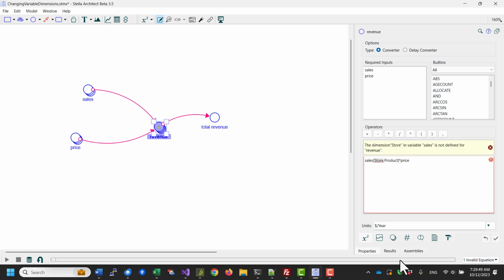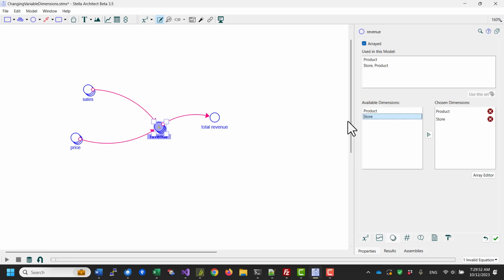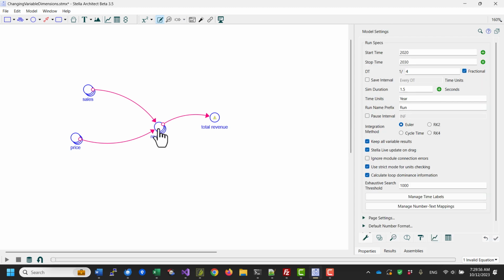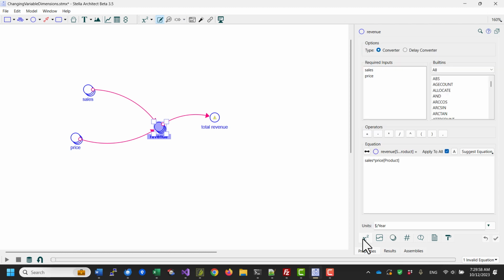So if I go to revenue and I add store into its equation, again, I'll put it first, then we're back. This equation is now good, and you'll see this equation has reverted to the sales does not have any arrays at all since they match, and it started out with no arrays, whereas price has product as its array because it no longer matches the dimensions for revenue.